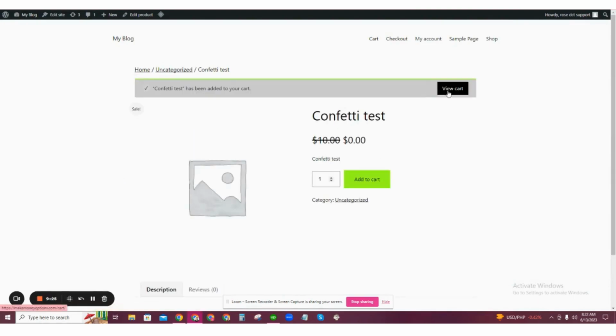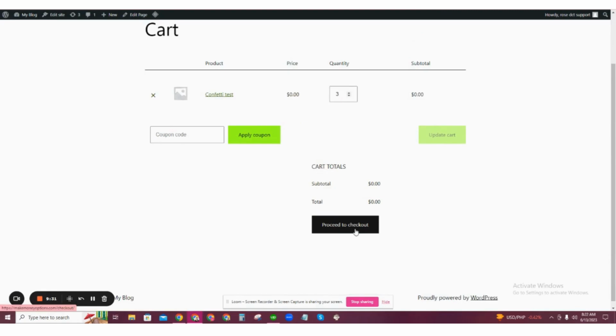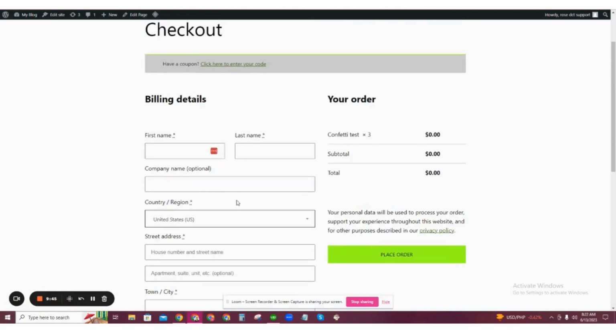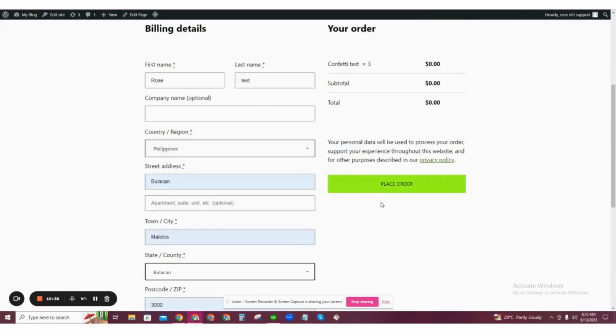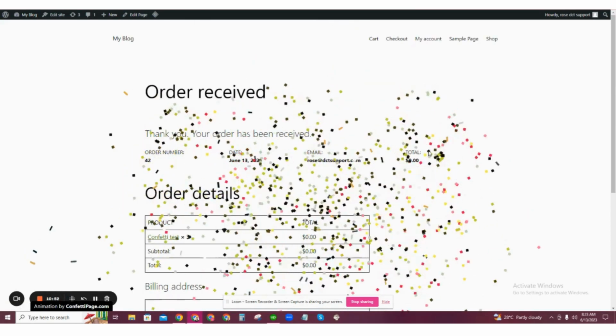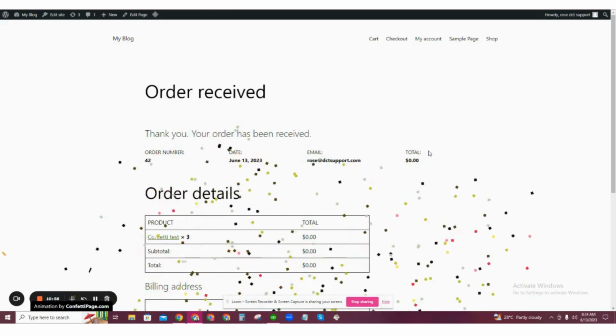Now click on View Cart. And then proceed to checkout. Now fill out the necessary information. Then click on Place Order. And if you did all the steps I mentioned earlier correctly, the confetti code will work.